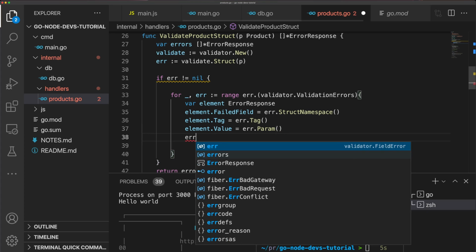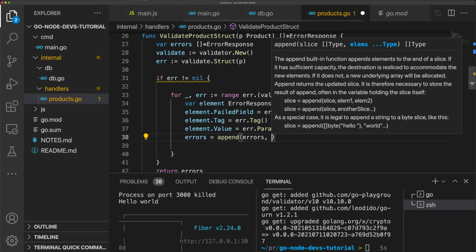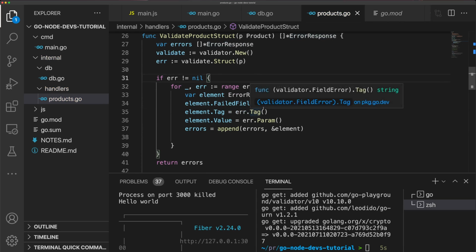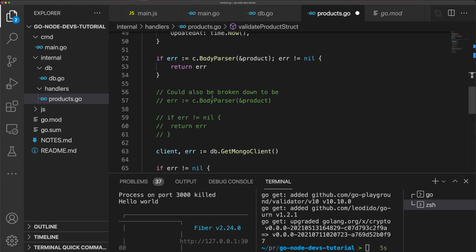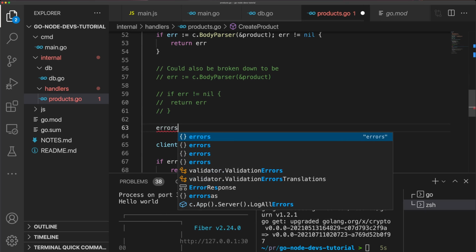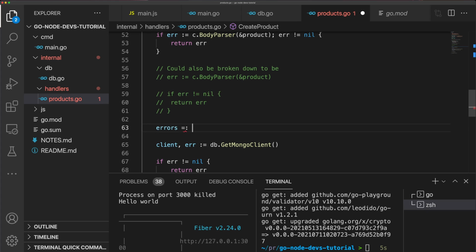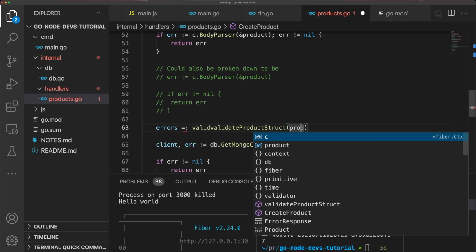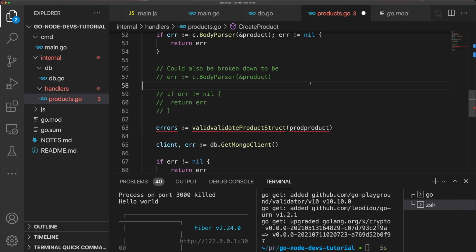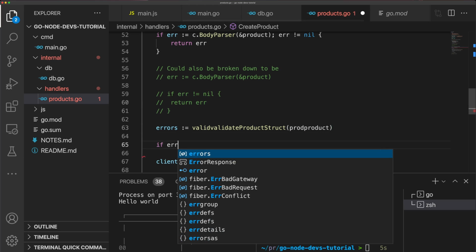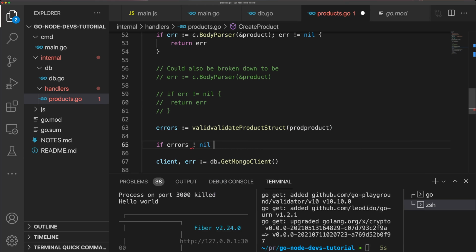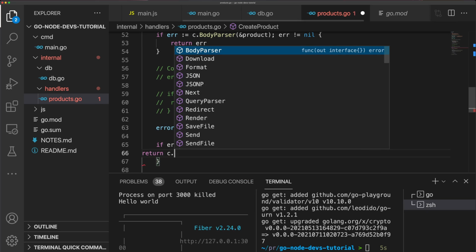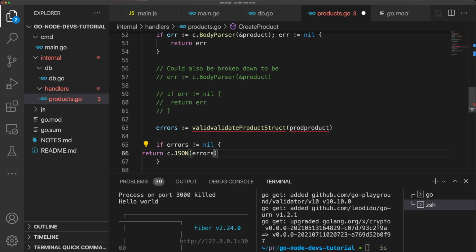Then I'm going to say errors is equal to append, and we're going to append errors, and then we're going to append our element. Let's come back down into our create product handler. And I'm just going to say errors is equal to validate product struct, and I'm going to pass in our product. Then I'm going to say if errors not equal to nil, then I want to return c.json, and I want to return our validation errors.